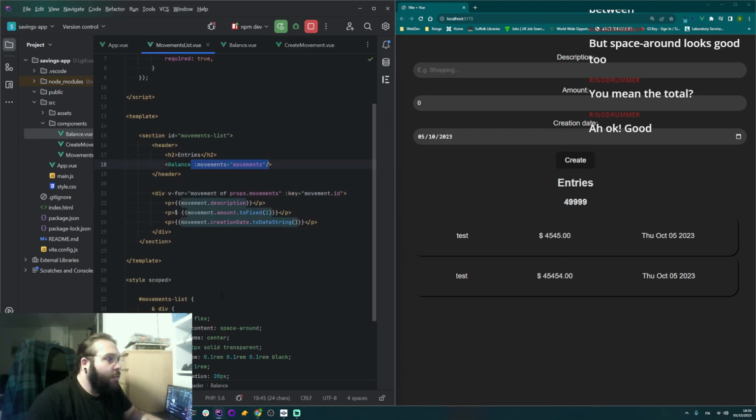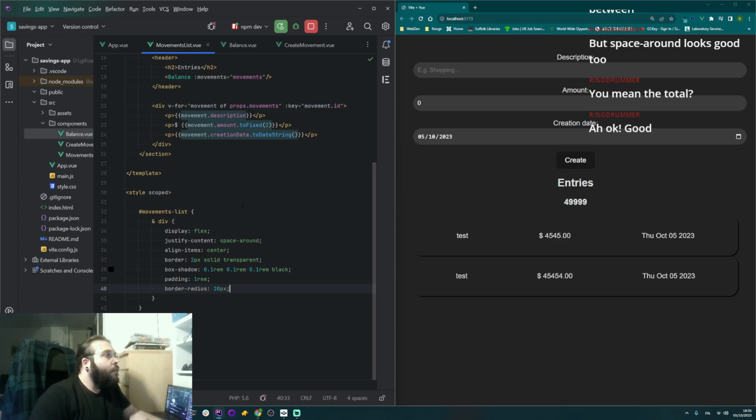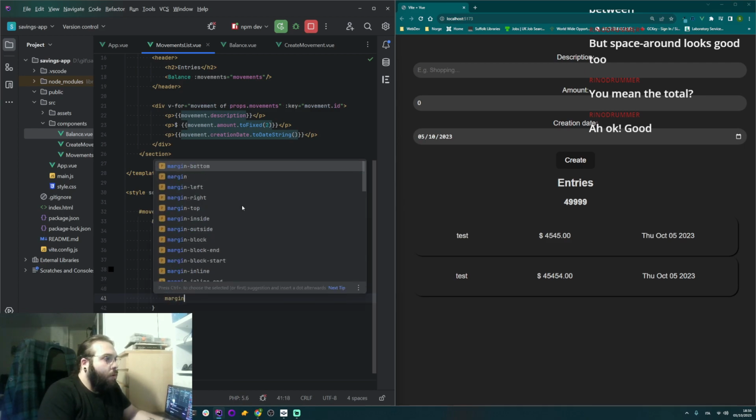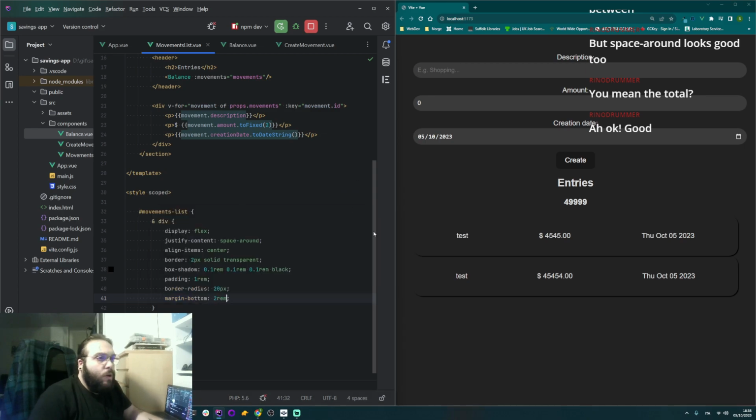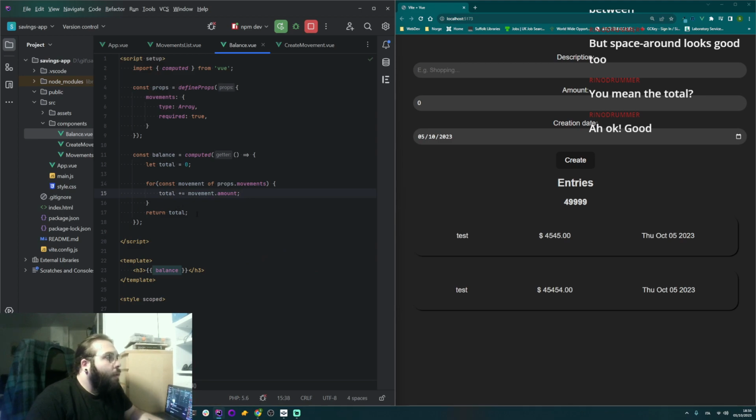I'm just noticing that. Let's say margin bottom 2rem. Let's put a dollar sign here. No, why not? Let's just space it out. We're going to do spaces here.